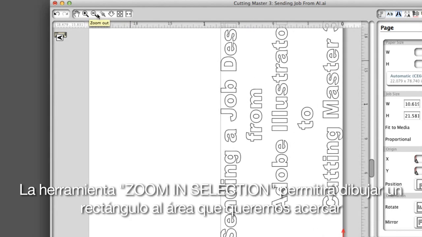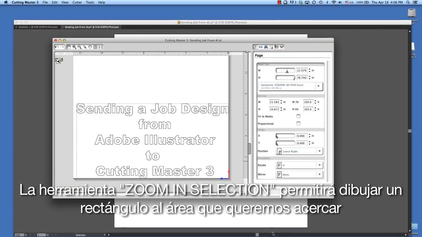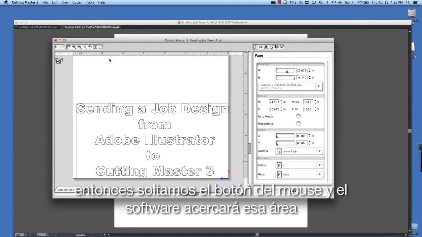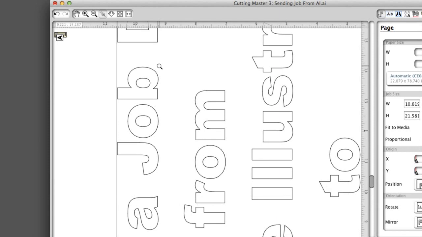The zoom in selection tool allows a rectangle to be drawn to the area you'd like to zoom into. This works by clicking and dragging the mouse to draw a rectangle of the area you would like to zoom into. Then releasing the mouse button, and the software will zoom into that area.